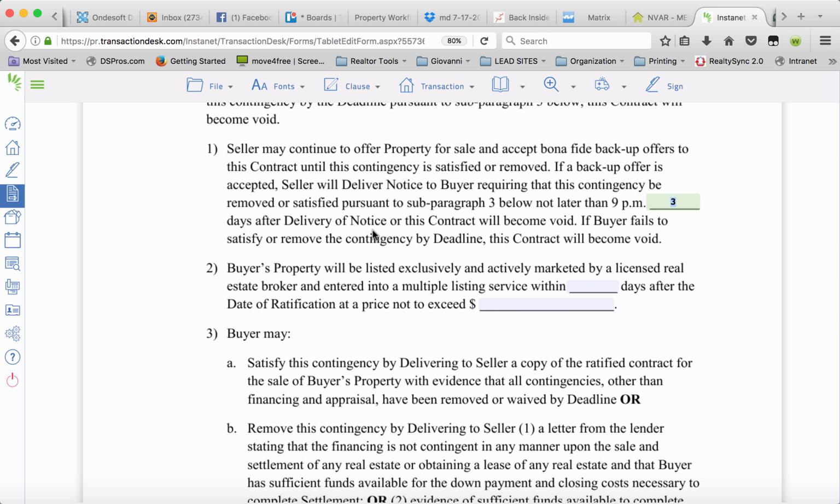All right, so 3 days after delivery of the notice, the contract will become void if buyer fails to satisfy or remove the contingency by the deadline. Buyer's property will be listed exclusively and actively marketed by a licensed real estate broker and entered into MLS within, and I always put 0. Okay, I want to put this thing on the market right this second.